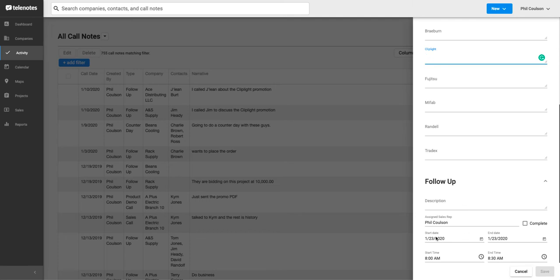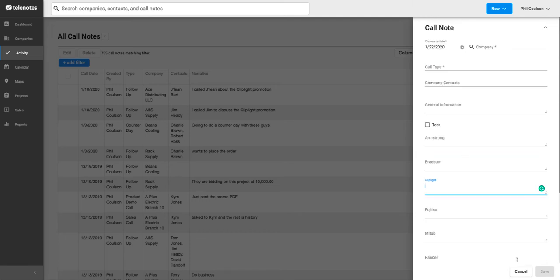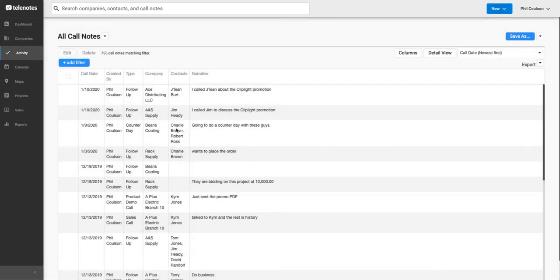Next is the follow-up information. So you're able to see all of this information in table form. The idea behind this is to be able to search call notes and also create lists and create things that you can come back to. It is a little bit involved to get it set up at first, but I'll give you an example here.